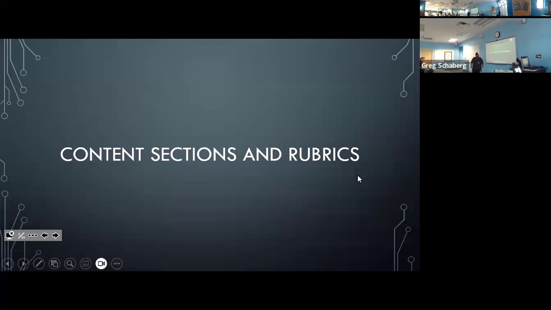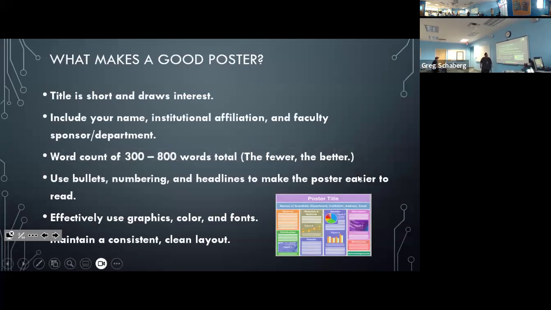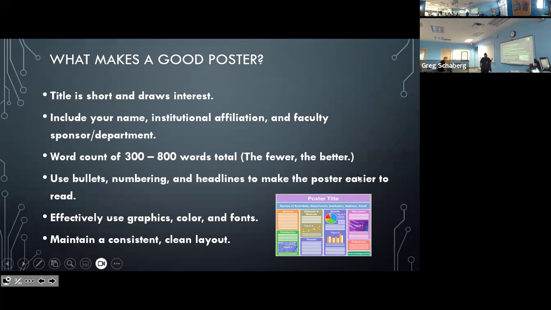And the first thing that we're going to talk about is content sections in the rubrics. We want to talk a little bit about what makes a good poster. So in your poster, you want your title to be short, but you want it to draw interest. You definitely don't want a very long title that's gonna take up the real estate on your poster. But you want it at least to be engaging so that when your reader sees it, they're attracted to your poster and they want to readily read it and learn a little bit more about your project.